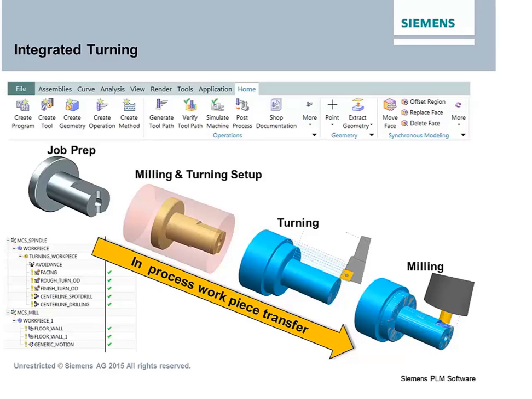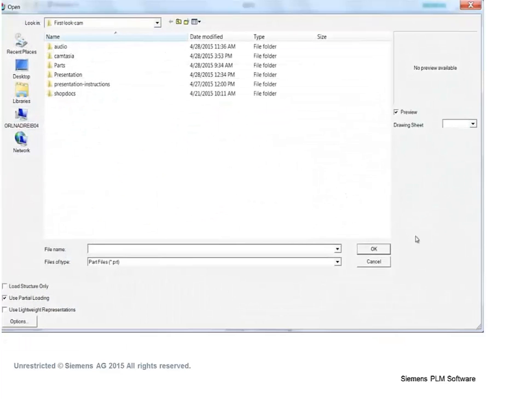Meanwhile, we're tracking the in-process workpiece, so you see exactly what has been cut, what hasn't been cut, or what remaining material needs to be cut. So let's go see it live. We'll look now at turning.